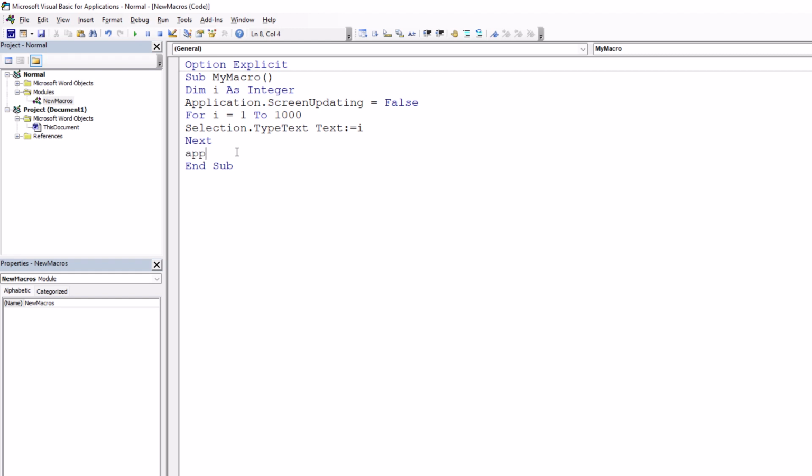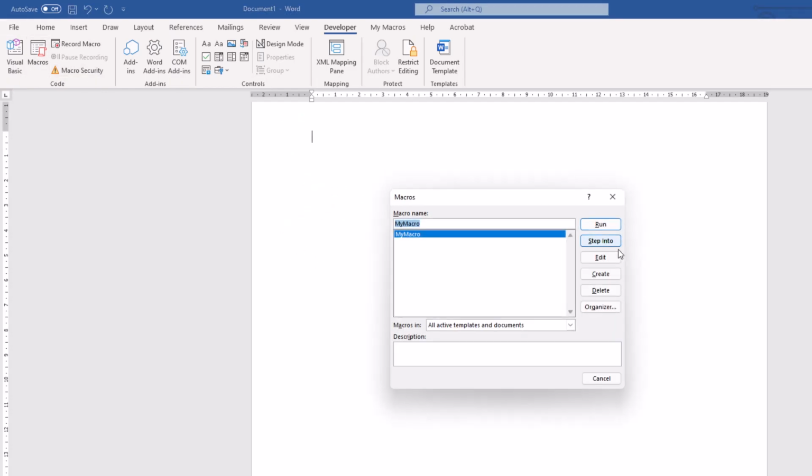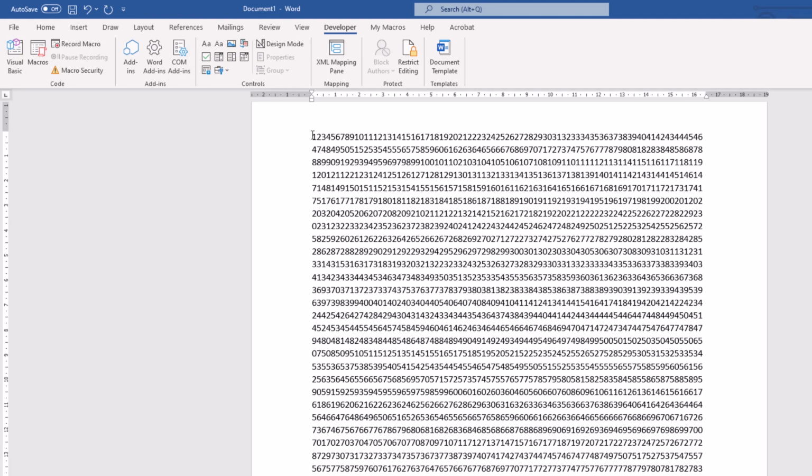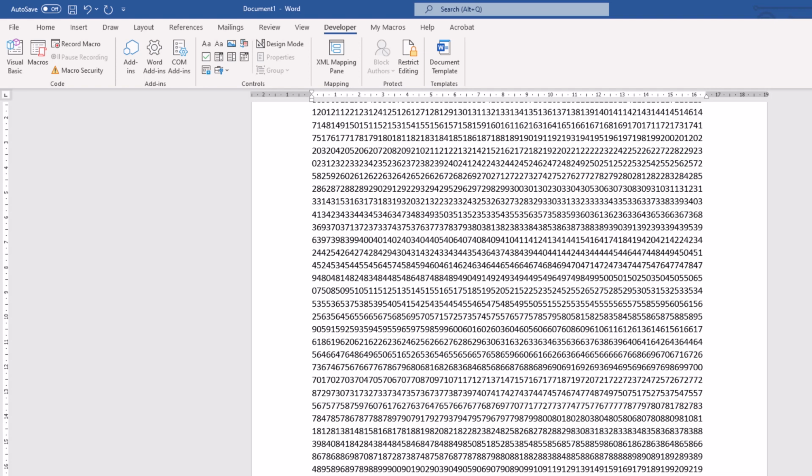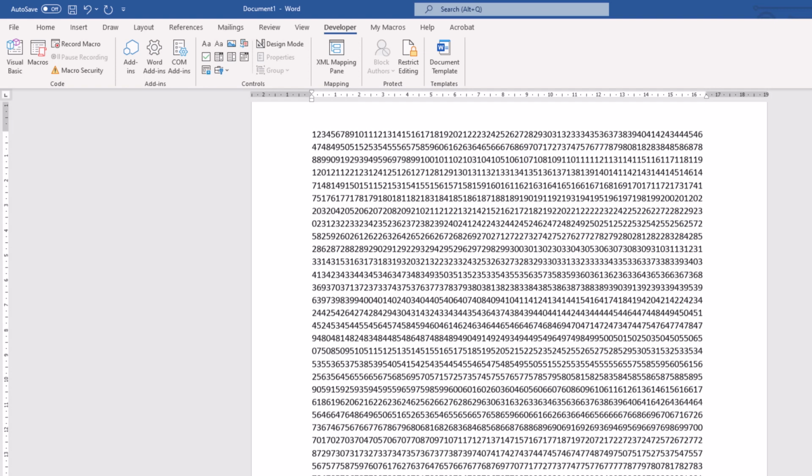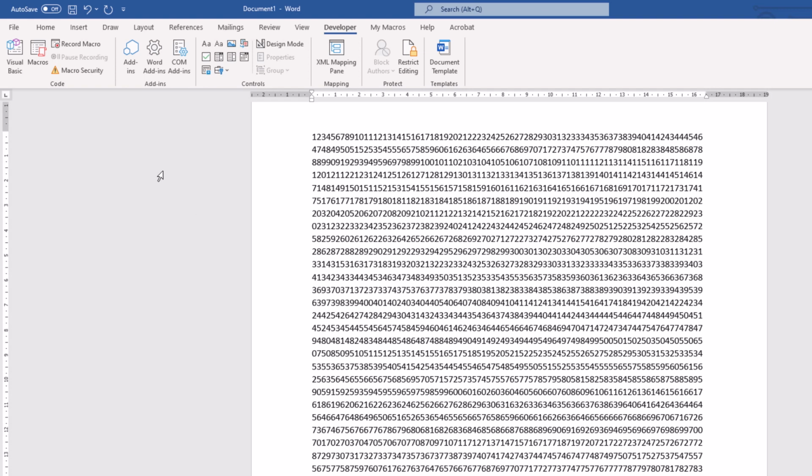So I could do that again here, application, but this time I just want to use screen refresh. It's very simple. Now compare it with the previous one. It is waiting, and after it's done everything, it will update. This is a much faster and much more optimized method to do that.